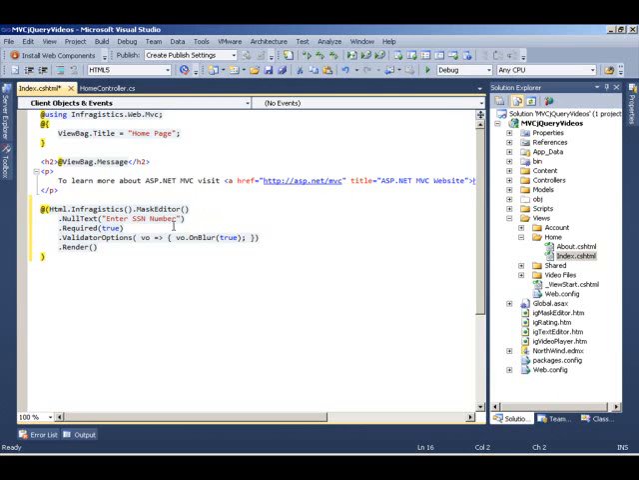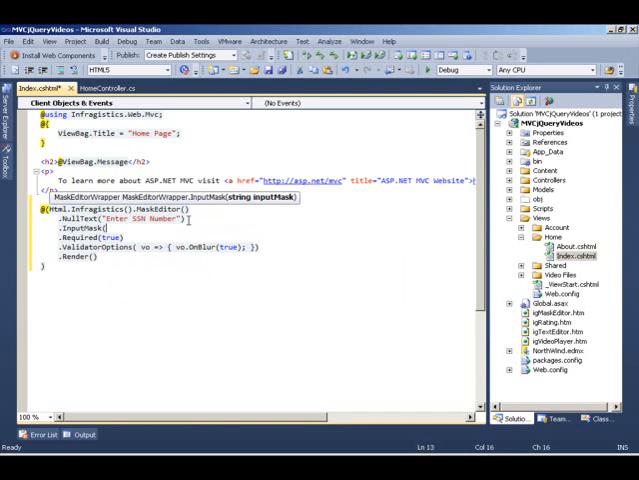Now we also are missing the main important property here, which is the input mask. So let me put that in. The input mask for the SSN would be 3 digits, a dash, 2 digits, a dash, and 4 digits following that, so that we get a right social security number value from the end user.